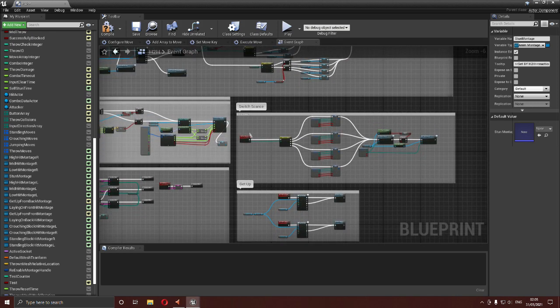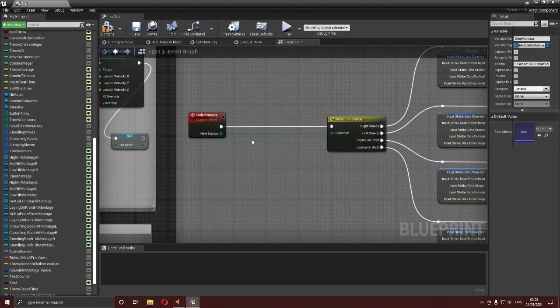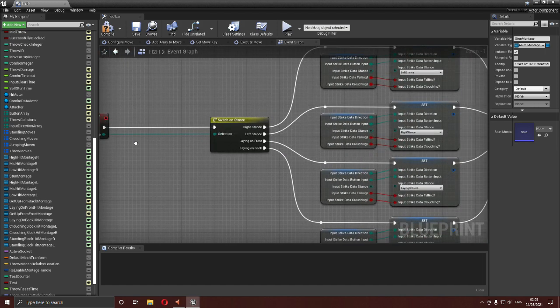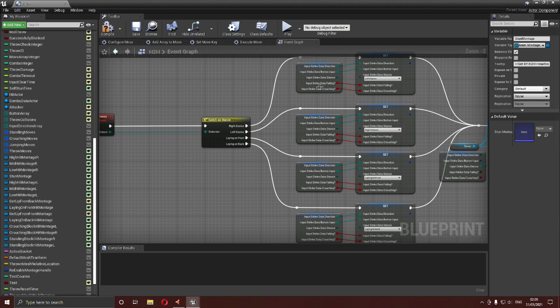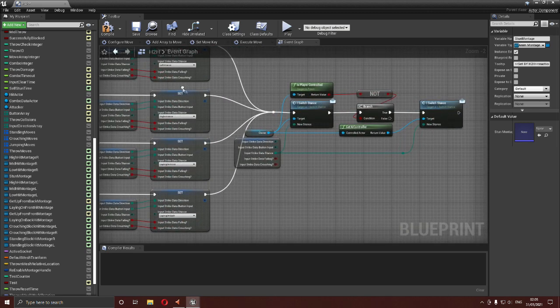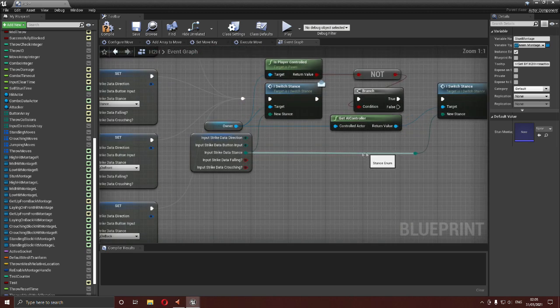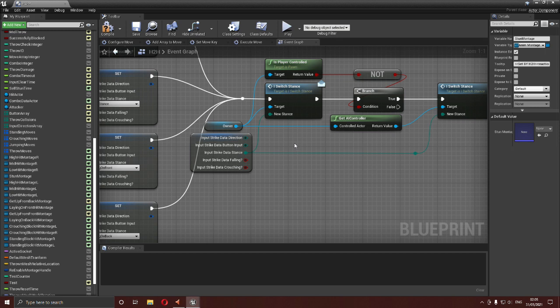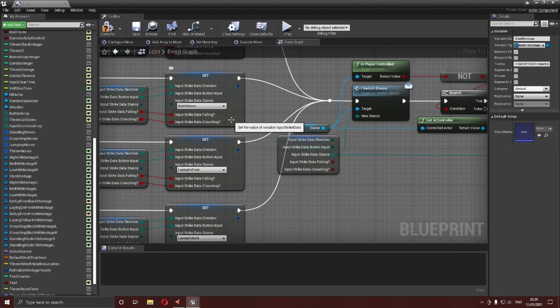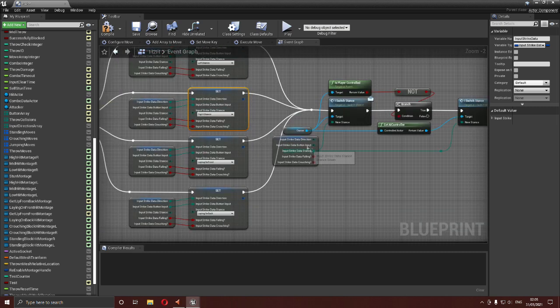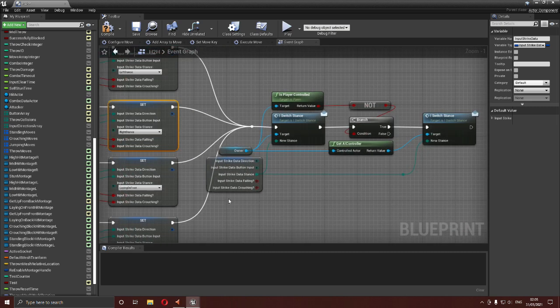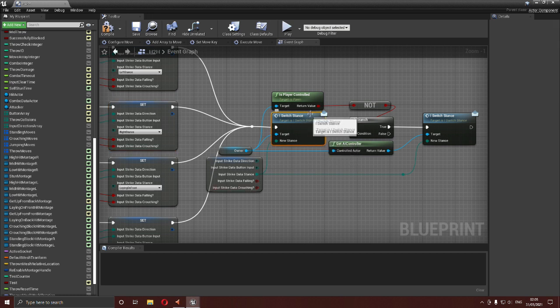Here's one that's useful as well, switch stance. Now this part, yeah, it's using the input strike data, each one of those, and this is telling the owner to switch stance using the interface. If it's not player controlled, it's got to tell the AI to do it.